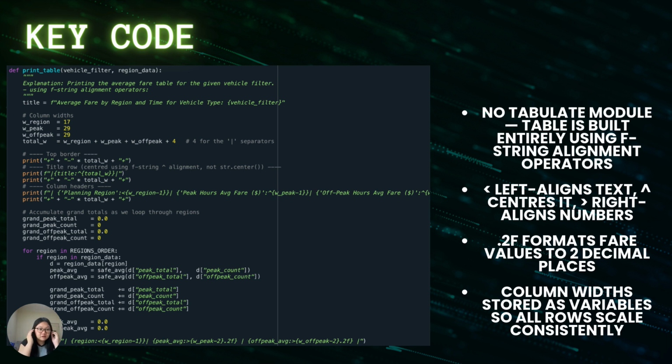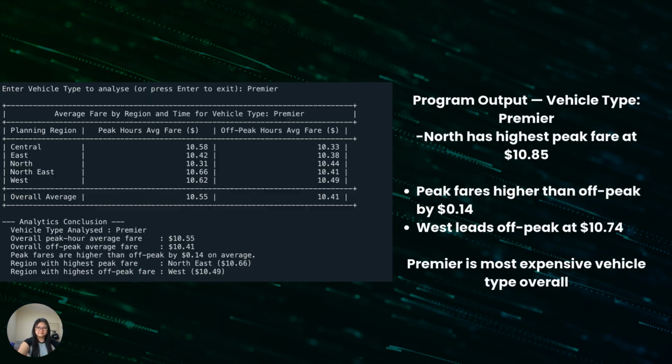For my next example of key code, this shows how I formatted the table. For the no tabulate module, I built it using entirely f-string alignment operators. For example, the less than sign will left align the text, the caret sign will center it, and the more than sign will align the numbers to the right. I also put .2f, which will format all fare values to two decimal places automatically, and I stored the column widths as variables so all the rows will be scaled consistently.